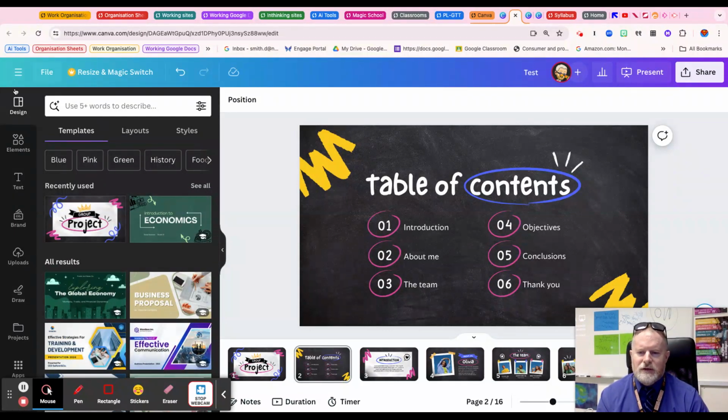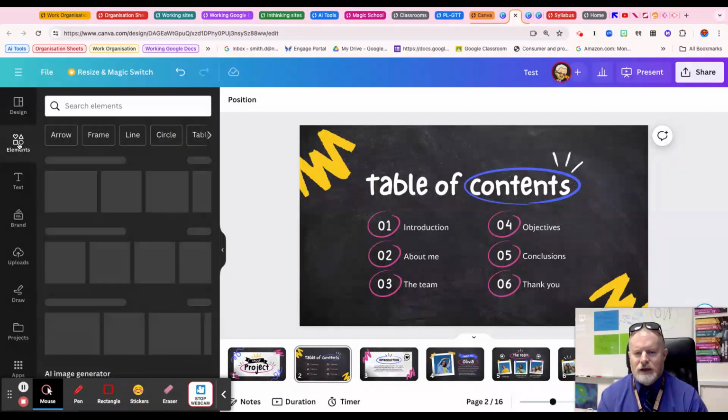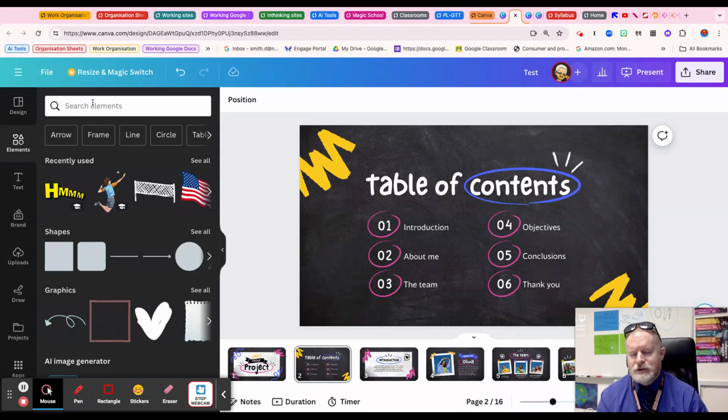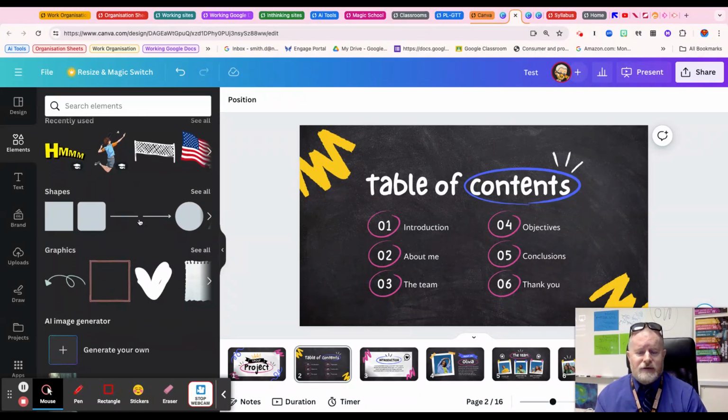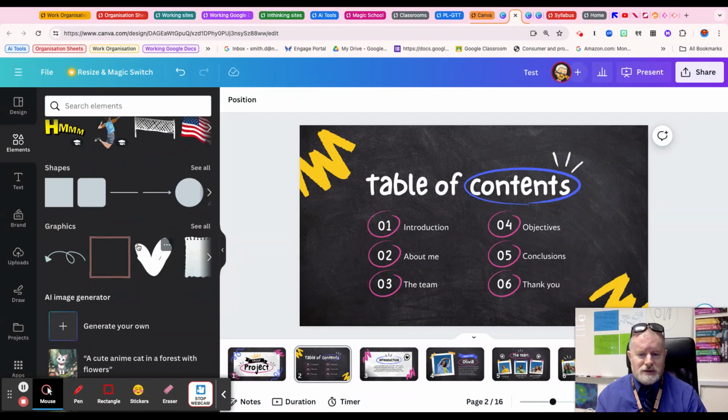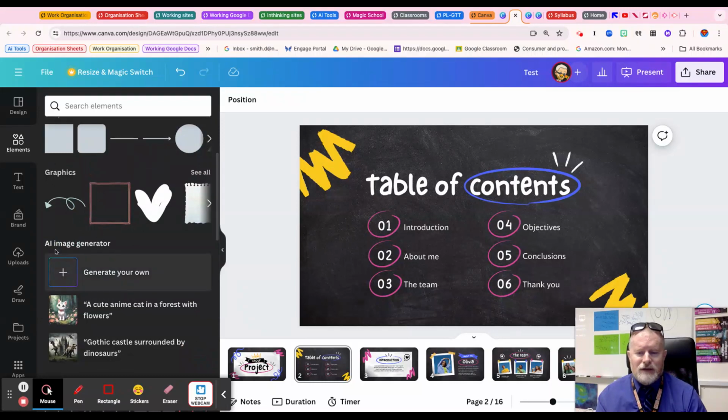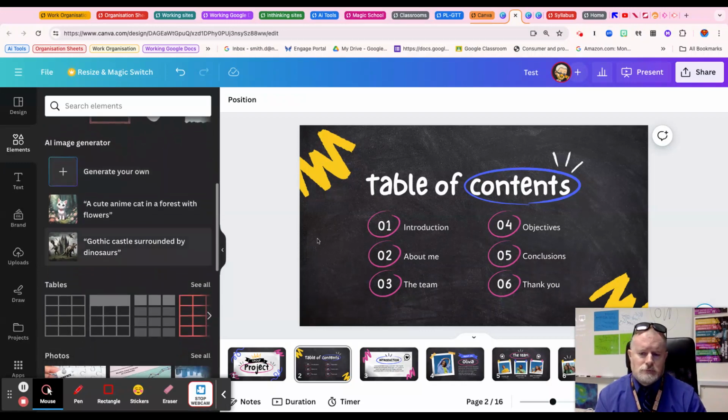Then there's over here, on the left-hand side, you've got all of these different options. So this one says elements. And if we click on elements, it's going to have a search feature. First one is recently used, so ones I have used recently. It's going to have shapes, it'll have graphics, and then below here, it'll have AI art image generators, and you can create an image that it hasn't got and then add that into your presentation.